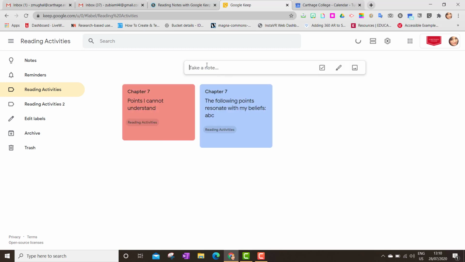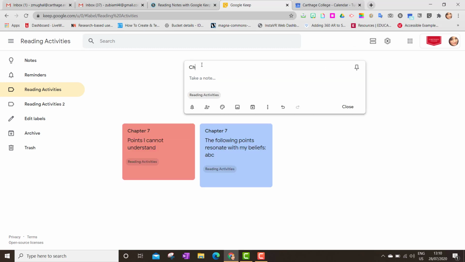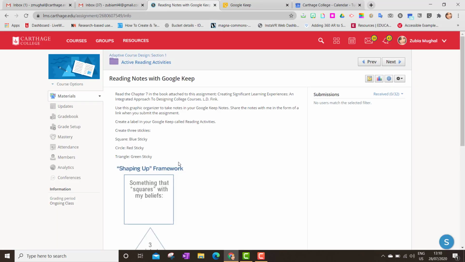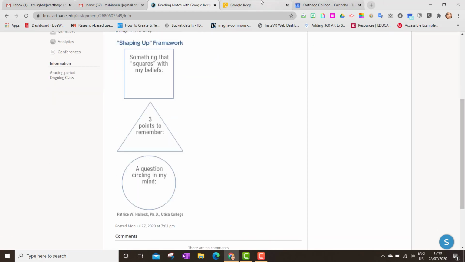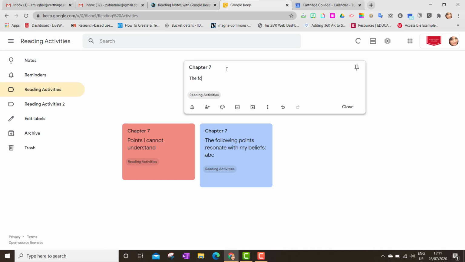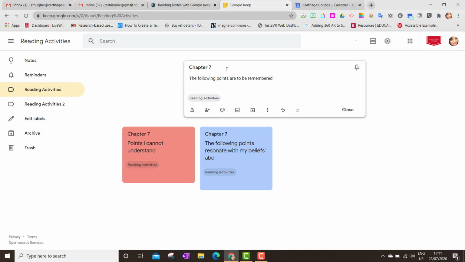Close. And the last one was the green sticky. Again, this is chapter 7 so that I know what I'm talking about here. And chapter 7, oh sorry, green sticky is all about points to remember. The following points are to be remembered. So teaching these note-taking skills is one of the most important life skills you can teach to your students that they can take away to many courses in the future.